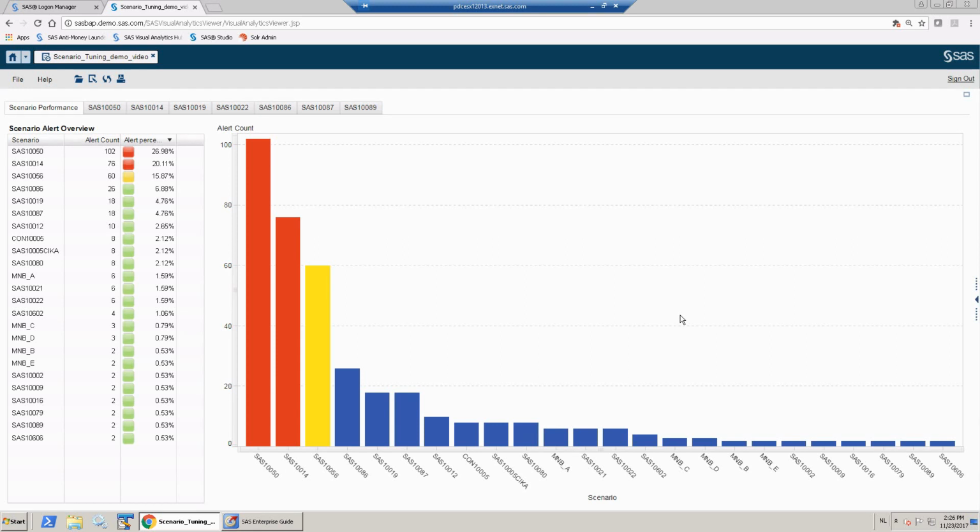In this short demo, I want to introduce our AML tuning approach. When talking about AML tuning, we mean initializing and adjusting the parameters of the used scenarios to measure the impact on the number of generated alerts.